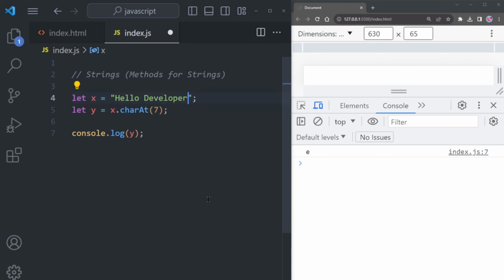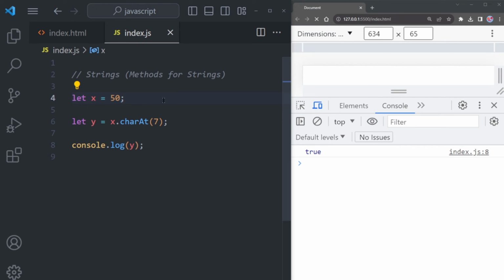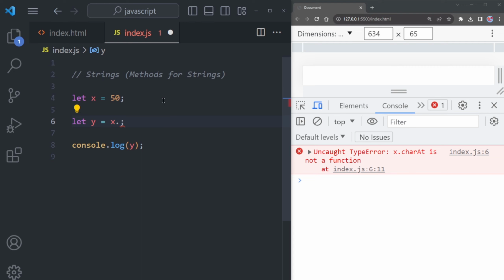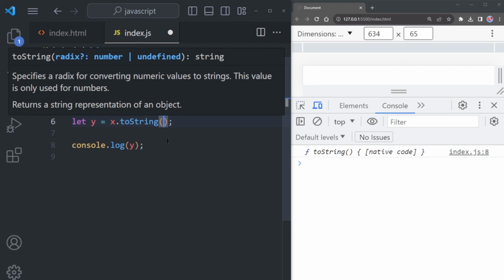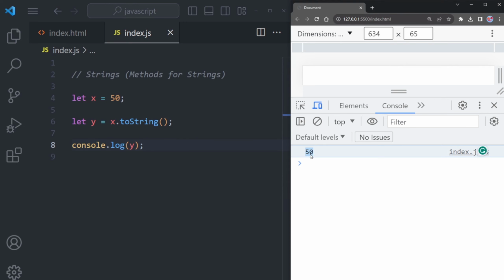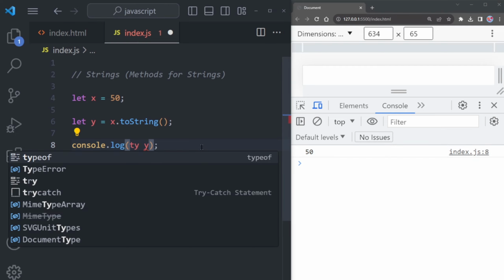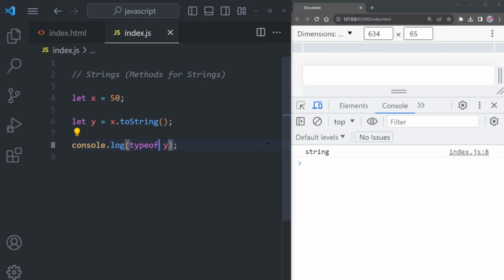Moving on, let's clear the text and assign the value 50 to the variable x. If we use the toString method, it will convert the number into a string. To verify its data type, you can write typeof before the y variable, and it will display string.